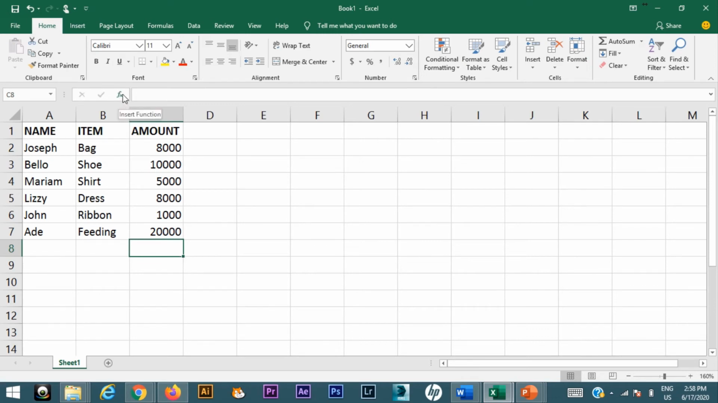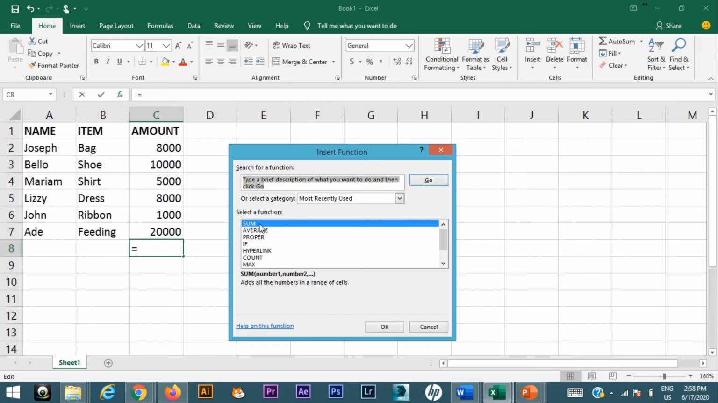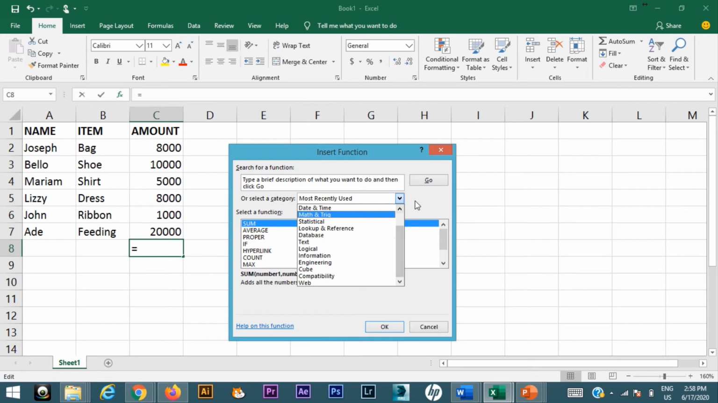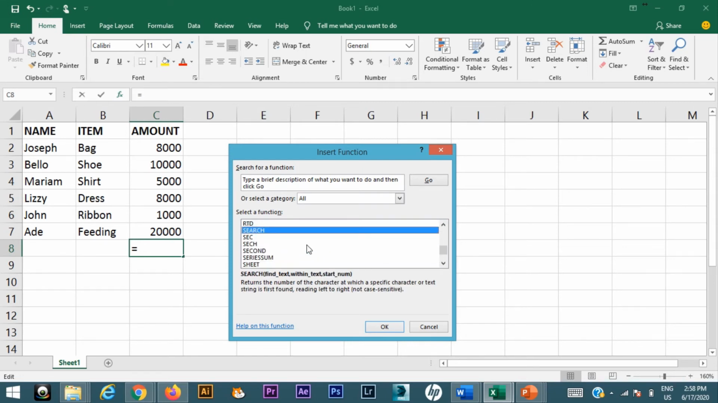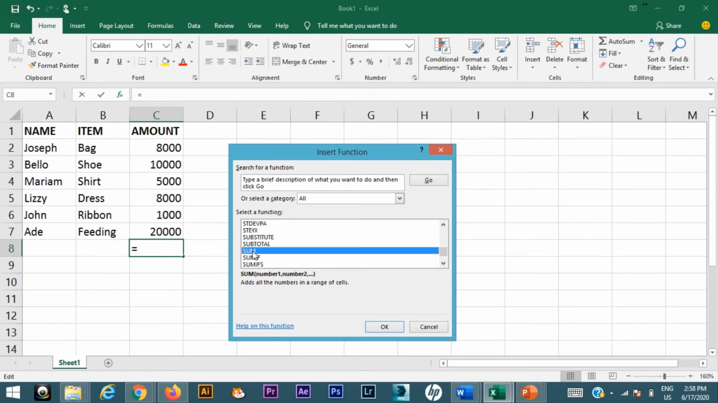You can find your sum from this tiny command button here called insert function. It's an fx. Click on it. Make sure you select sum there. If you can't find sum, click on most recently used. You usually can find sum there. If you can't find it, choose all, then search, go to S. Under S you would see this sum command. Now just make sure you select sum, then click OK.